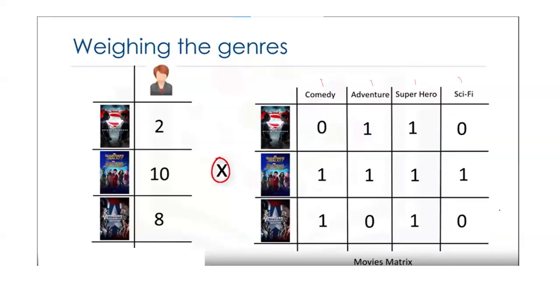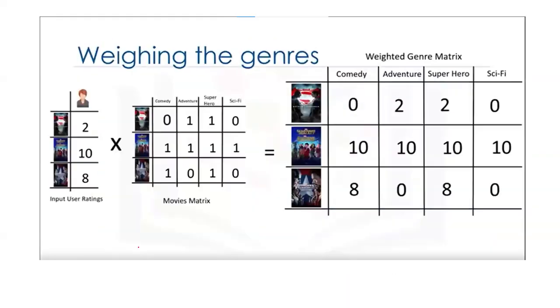This is how I will create a movies matrix, and this is my rating matrix. I'll multiply these two matrices. It is a simple multiplication, so the weights will be assigned to each of these genres. As this particular movie has been rated low, the weights assigned to each of its genres would be low. And as this one has all the genres and is rated very high, the weights would be high. So these two inputs, the user ratings and the movies matrix, will be multiplied, and you will come up with this weighted genre matrix.